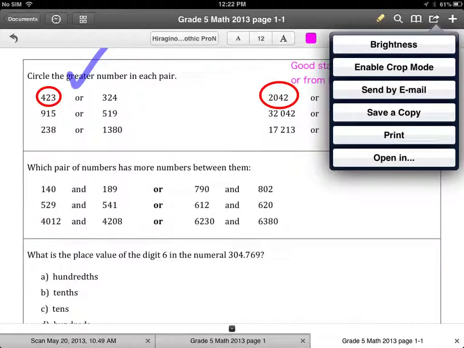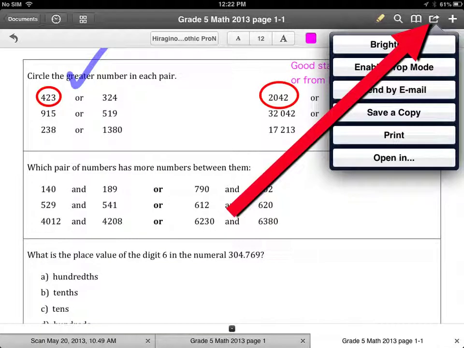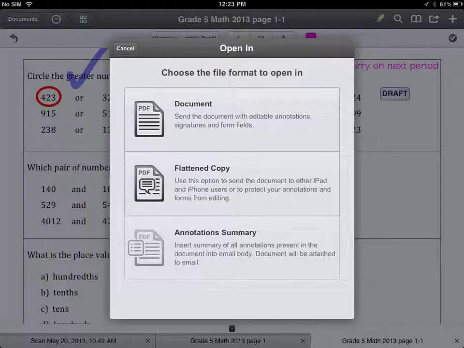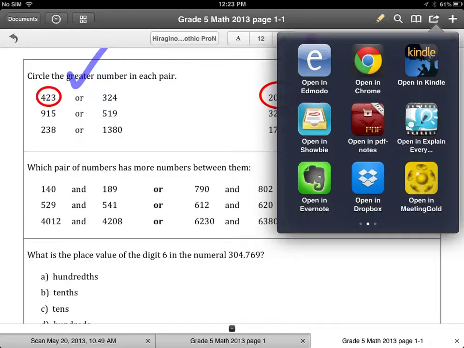When I'm finished providing feedback, I can then send that file easily back to the student. That is accomplished, of course, by choosing the Action button, and then again selecting Open In. Again, I would want to choose the so-called flattened copy to send, as this locks in my annotations to the student's files. I then choose, of course, to open in Showbie.